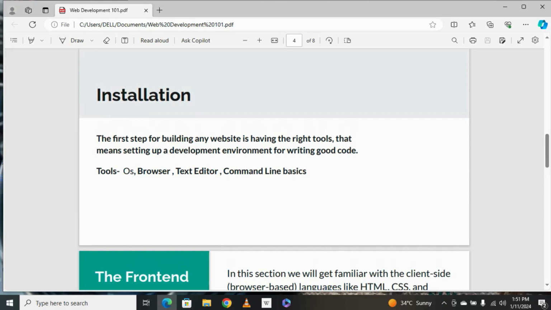What do you need to get started with web development? All you need is a system. A tablet or phone could work, but it's more preferable to use a system.